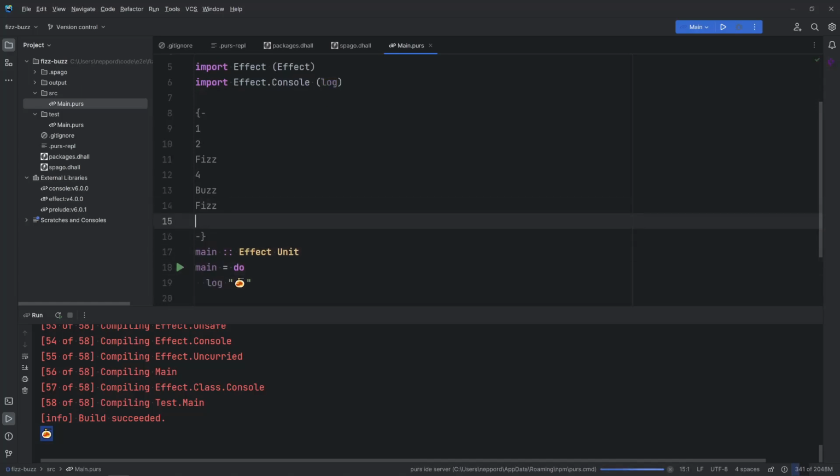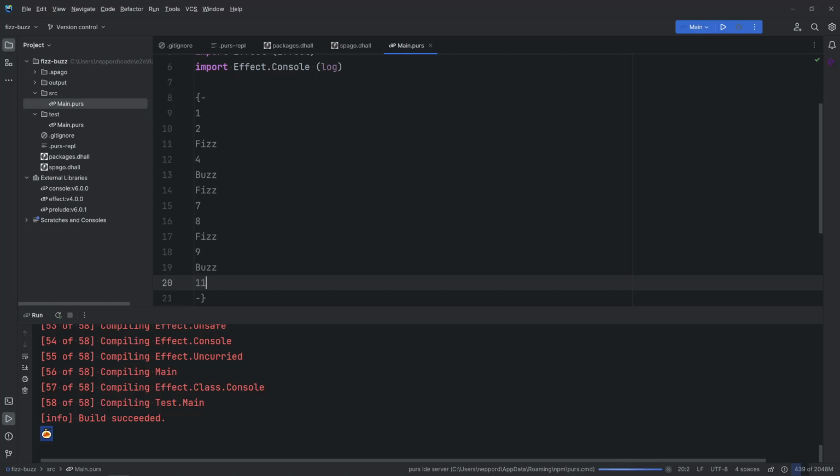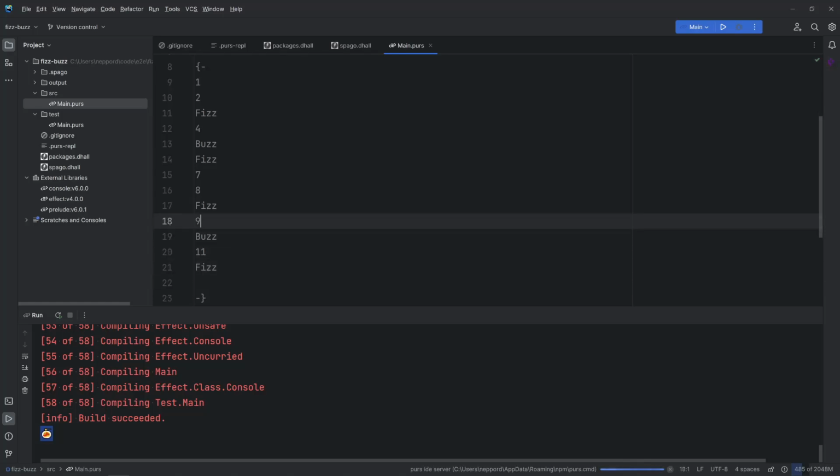And then what happens when we come to 15? So we have 5, 6, 7, 8, fizz, 9, buzz, it's 10, 11, 12 is fizz again, right? That's the issue. See, this is harder than it looks. Okay, 13, 14, and then fizz buzz, right? So when both are true, you say them in order.